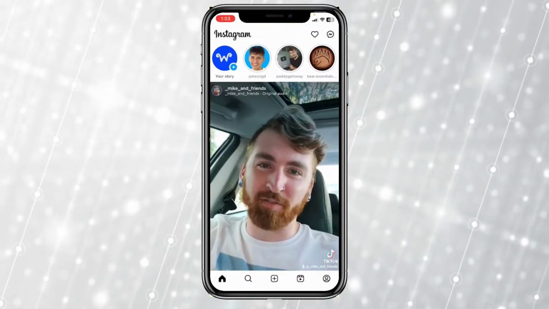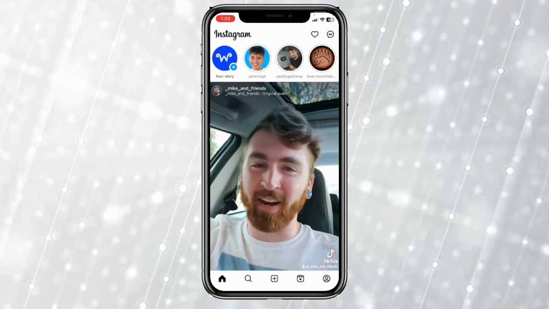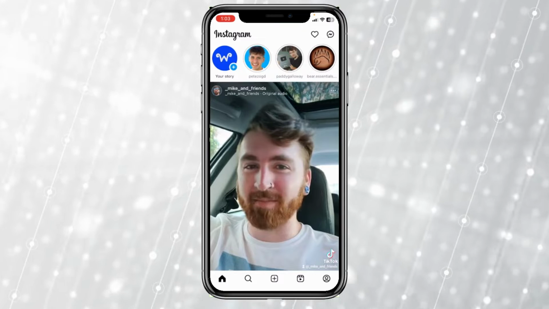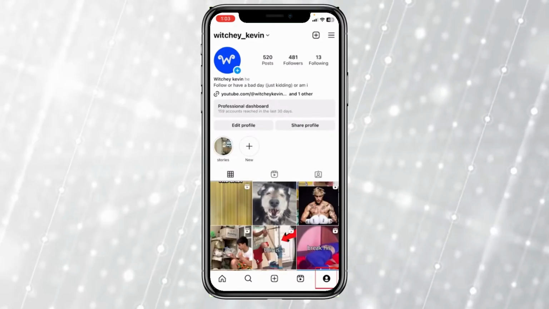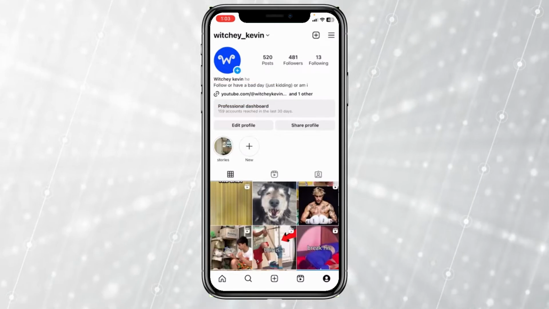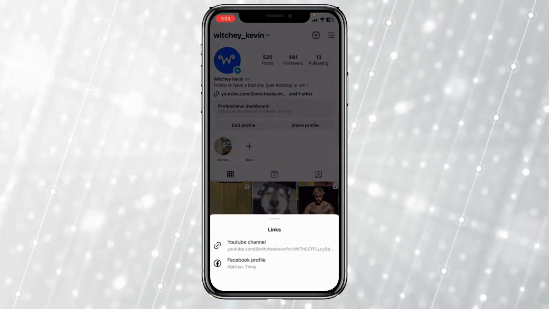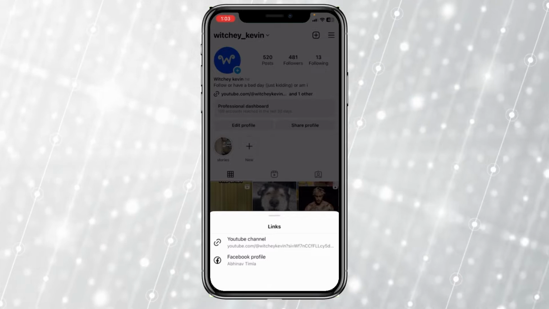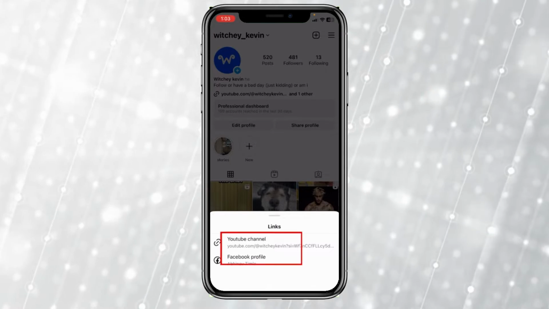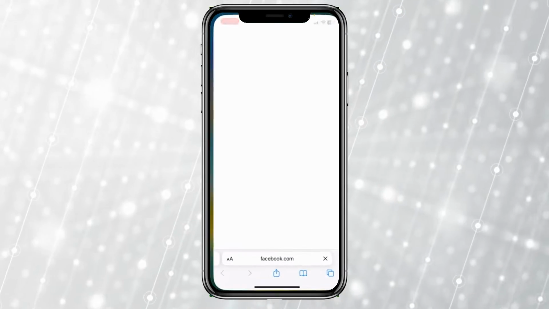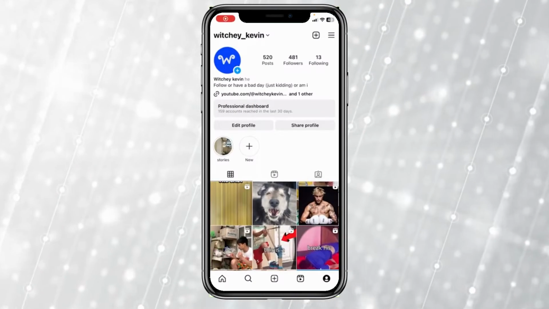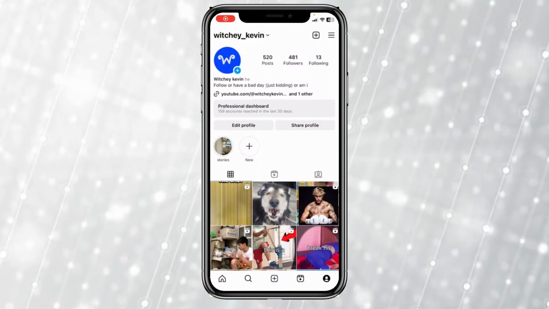Today I'll teach you how to remove your Facebook link from your Instagram bio. See, if you click on your profile picture at the bottom left of your screen, at the top it's showing me links. If I click on one other over here, it's going to show me my YouTube channel and my Facebook profiles. If I click on my Facebook profile, it's going to take me to my Facebook profile. Let's say I want to remove this from my Instagram bio.